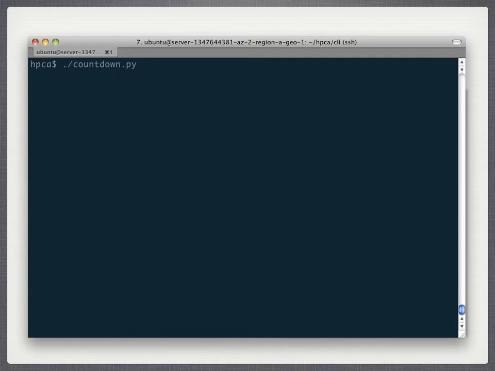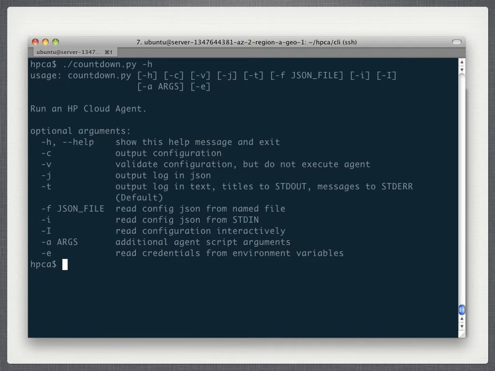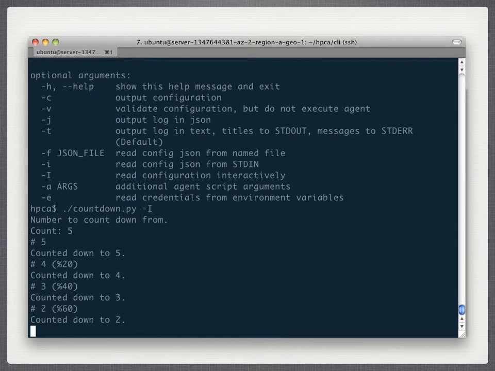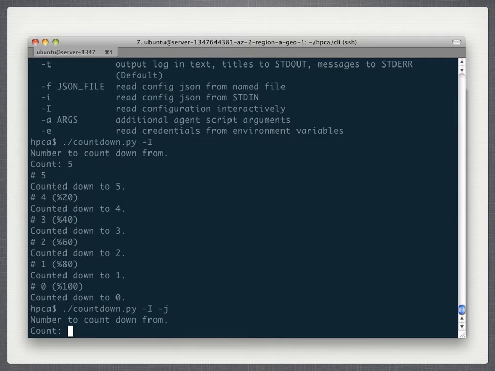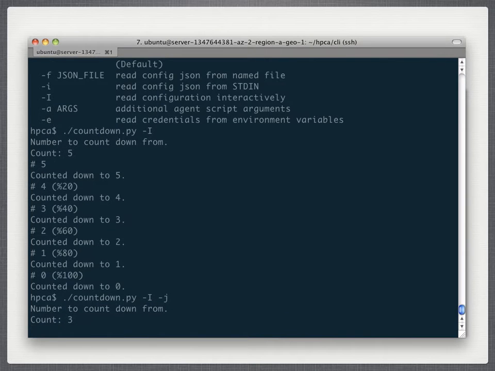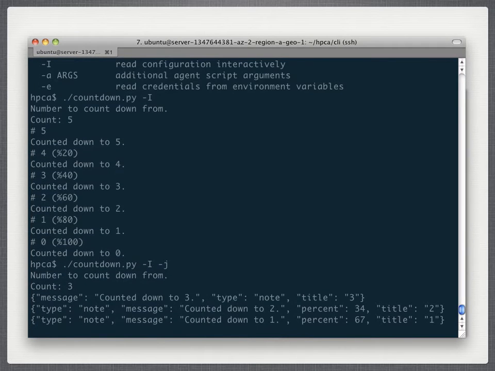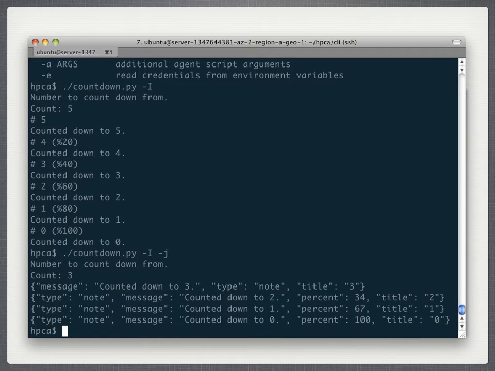So this is an agent called Countdown, and because it's an agent, it has some things by default, but one of the things that it does is it will read its configuration interactively. So we can say count is 5, and it will count down from 5, and it spits out these messages. Because we're running it on the console, it'll spit them out in pretty text. If we ask it, it will spit these out in JSON. So this is friendlier for the system.